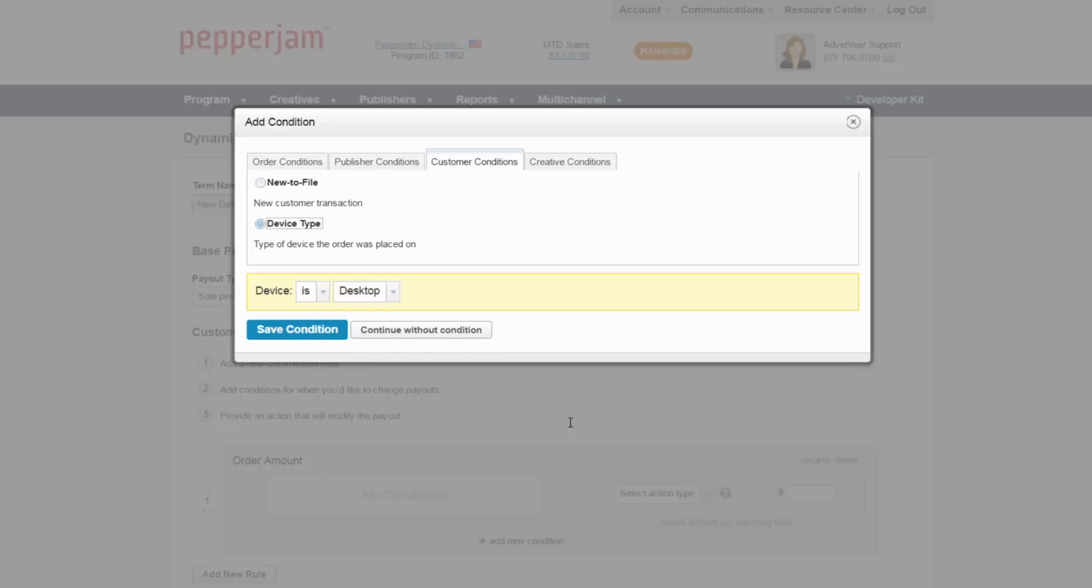The second option under customer conditions is device type. You can create this condition based on whether the sale is or is not on a mobile device, tablet, or desktop. You would want to use this option to incentivize publishers to drive a higher amount of mobile orders instead of desktop orders. Now that you have a device type condition for your rule, you will need to choose an action that will apply when this condition is met after hitting Save Condition.